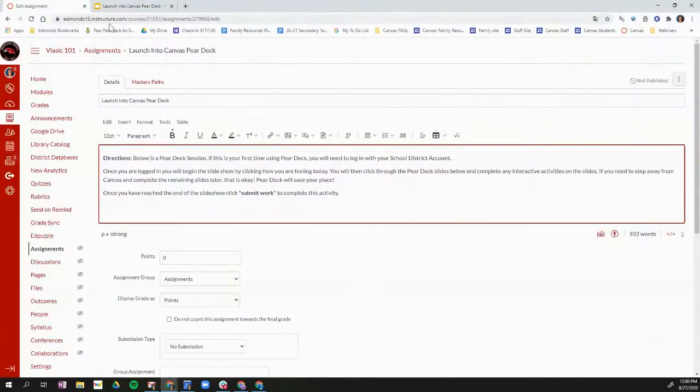On my Canvas course, I've created an assignment for my Pear Deck session. Again, what this is going to do, it's going to embed my Pear Deck session inside my Canvas assignment so that students no longer have to go to joinpd.com in order to start my Pear Deck session. So on my Canvas assignment, I've included directions and a reminder for students that if this is their first time using Pear Deck, they will need to log in with their district account, but that can all be done within the Canvas page. I also included a reminder to my students that once they reach the end of the slideshow, they need to click the Submit Work button to complete this activity.